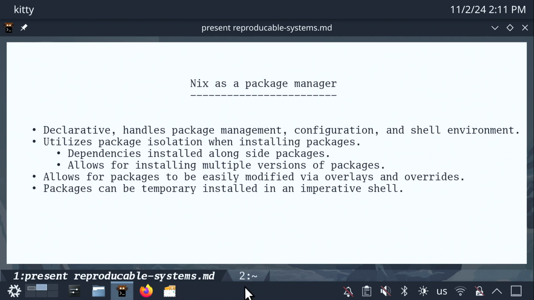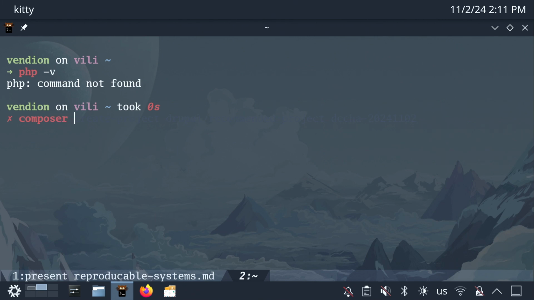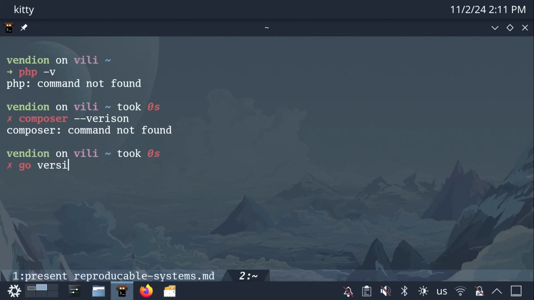To show what I mean there, if I switch over to a terminal, right now, I don't have PHP installed. No composer either. Go is not installed. No Rust.